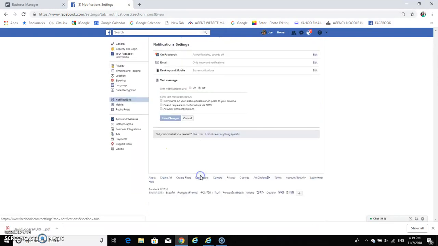And actually even text. Whenever you sign up for Facebook, it asks you for your cell phone number. Most people don't have anything outside of a cell phone. So you can turn your text notifications on. If anybody comments on your status updates, whatever, you can get a text. So yes, you can customize this however you want.